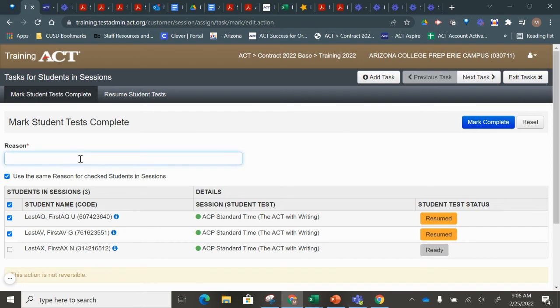And the reason: end of testing day. Remember, this is not reversible, so make sure you are confirming that they are in the correct room. A very important piece of that puzzle, never mark complete unless it is the end of the testing. Multiple day sitting students, they will show an exited status. So that's a key for you. Make sure that you are aware of that.